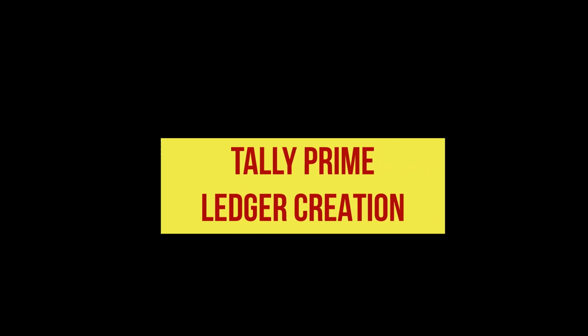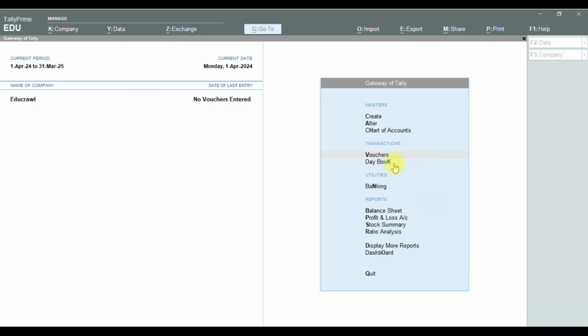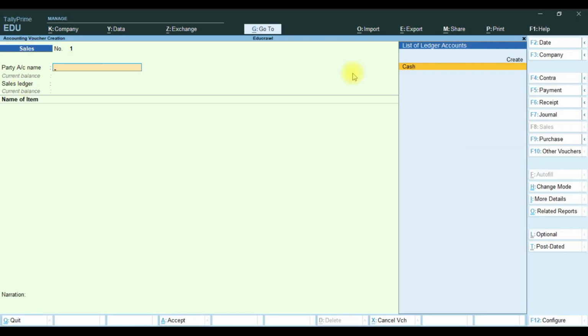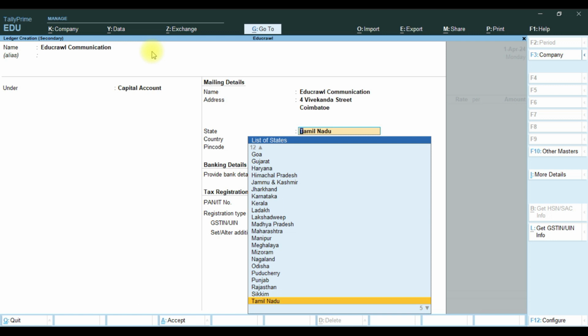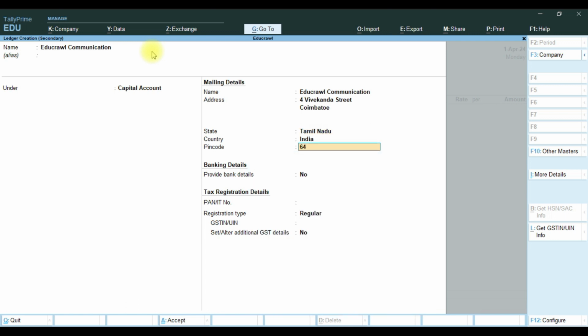Now let us see how to create ledger in Tally Prime. It is very easy. Click vouchers. After clicking the voucher, click create and you can create ledgers, whatever ledgers you want. So I am going to create under the name Educrawl Communication. I'm going to create under capital account. Let me give the address and other details. So I'm going to type the PIN code. Once everything is typed, I'm going to save it.